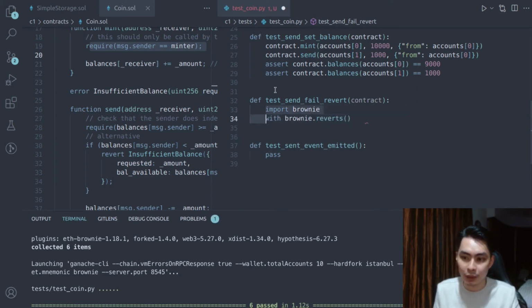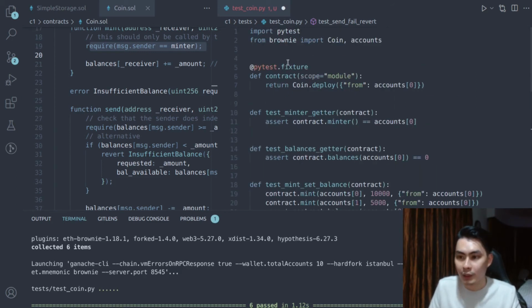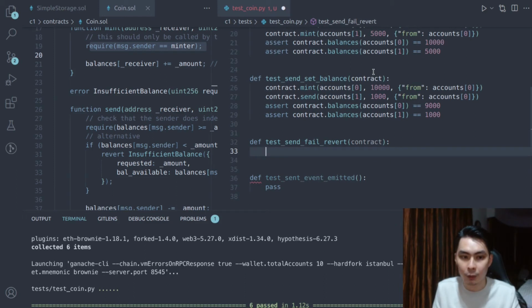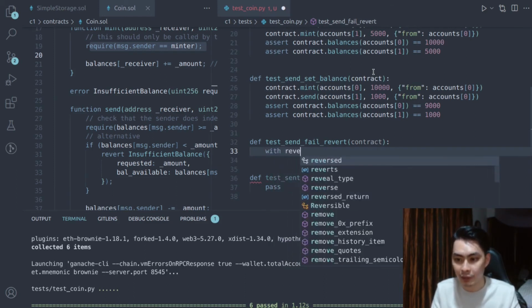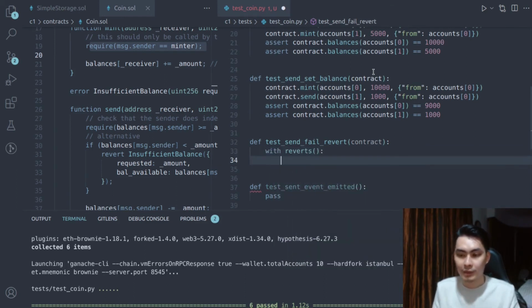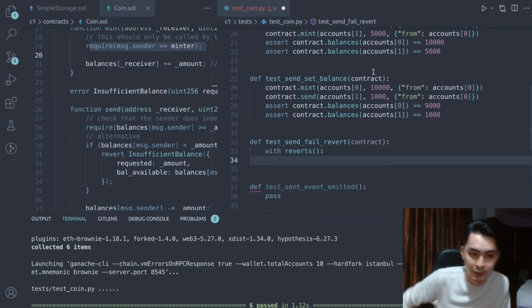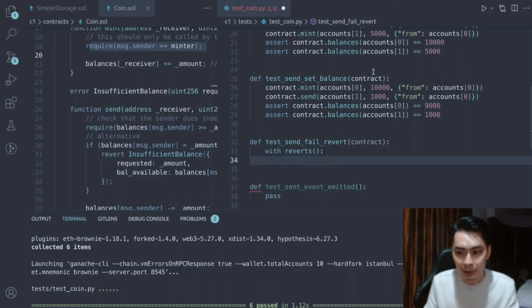But because we did not do that, instead we're gonna just go up here and add reverts. So we don't have to import the whole thing, we just have to bring down reverts. And now we just have to go in here and we're gonna say with reverts. So this is another thing that Brownie provides. It's very similar to how Pytest has the Pytest exception. So in here we just say with reverts.